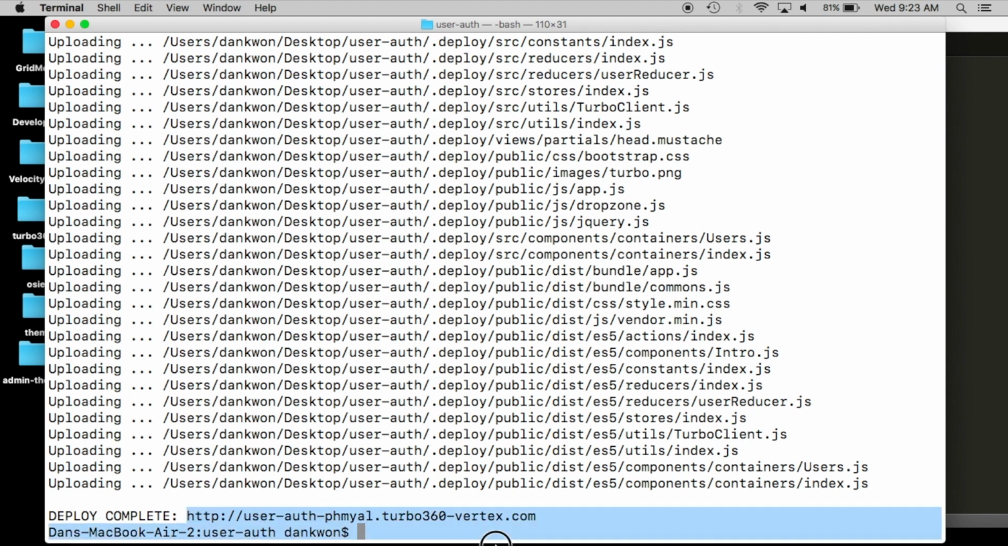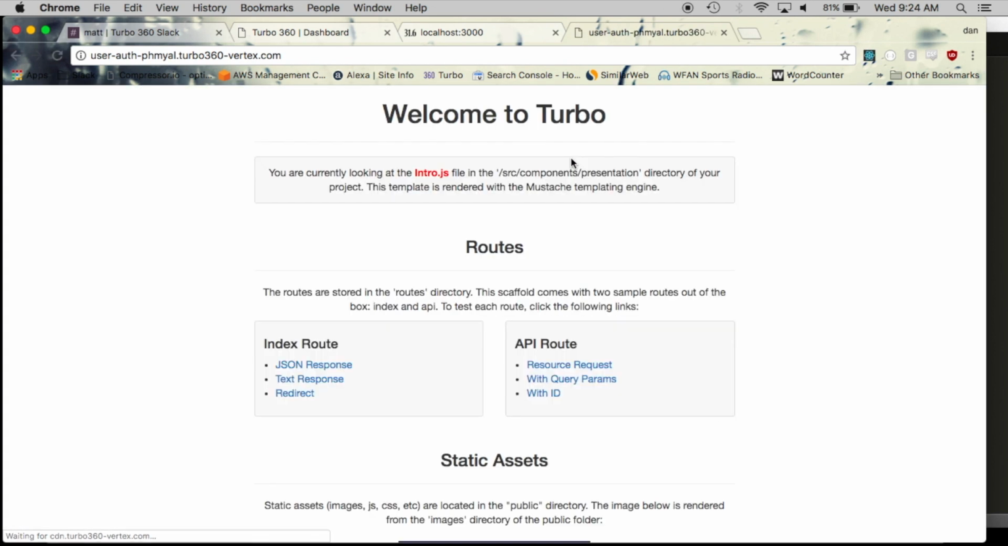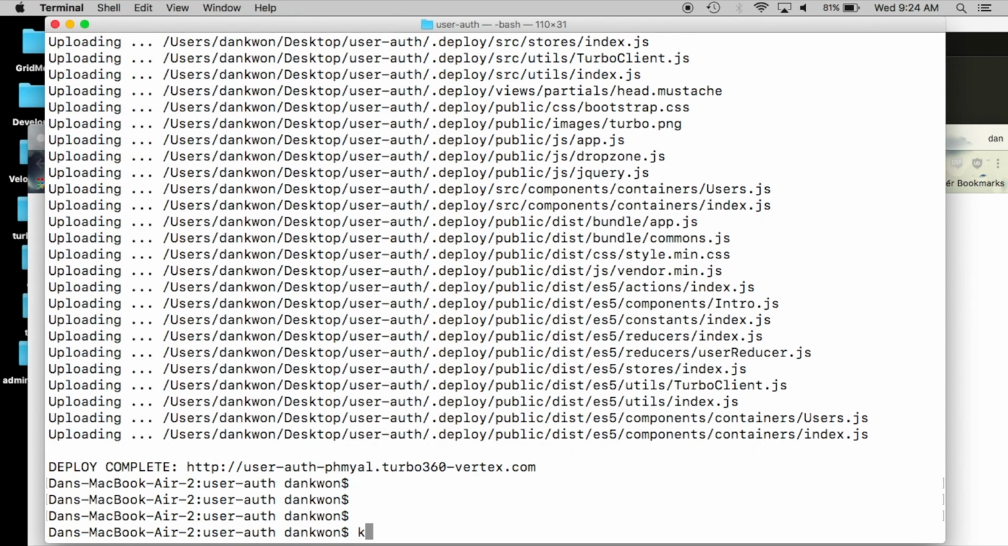Okay, so the deploy is up. Let's test the staging environment real quick, make sure everything looks the same. So here it is on staging, here it is on localhost, everything looks the same, so we are good to go. Great, so now let's get started.